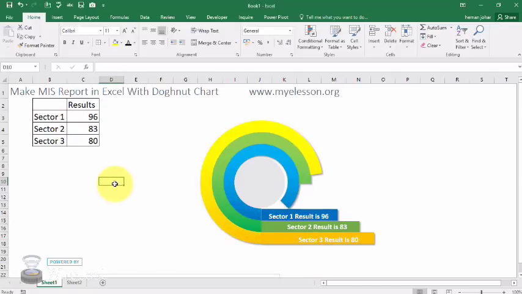So do you want to learn how to create this chart? You can use it for results of your team, quarters, sectors, stores, anything. And these look beautiful, isn't it? Amazing to create such a chart.